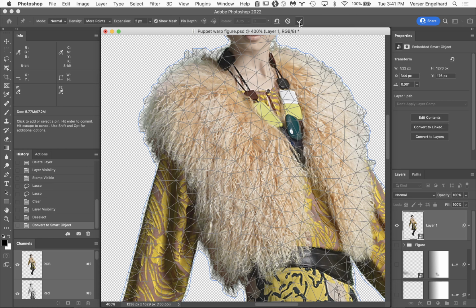Now, because we are working as a smart object, Puppet Warp is a smart filter, so whatever you do on here, it will be saved. You can always go back in here and refine it. Anyway, let's actually start to do some Puppet Warp.